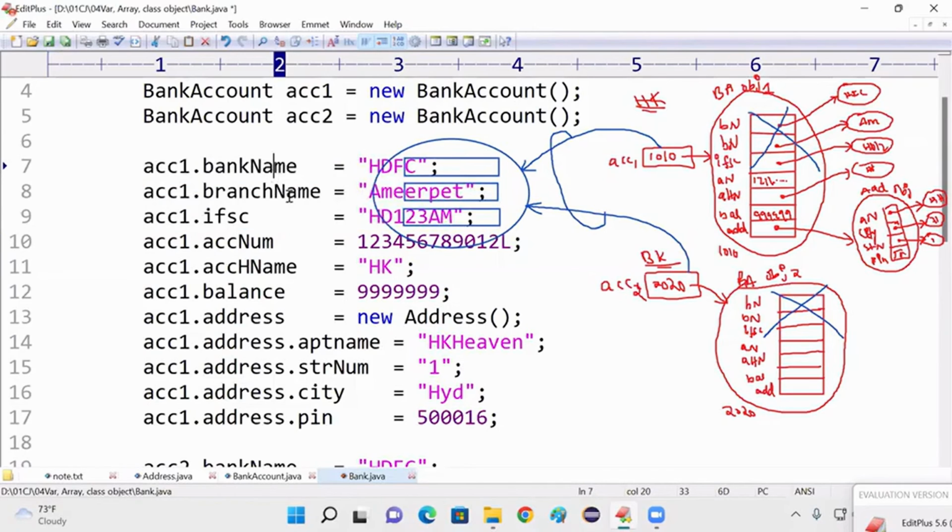Why? Because these variables' memory is common to all objects. Because these variables are provided memory in the class, common to all objects.